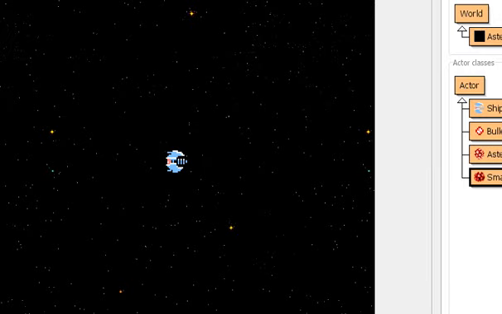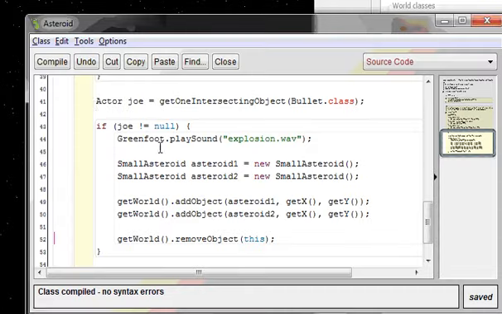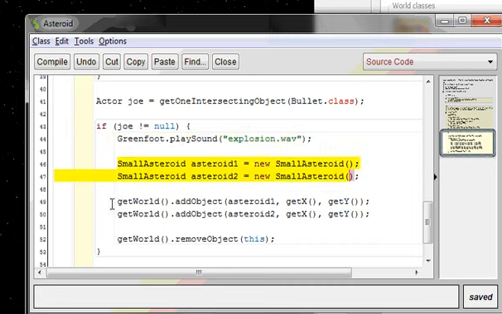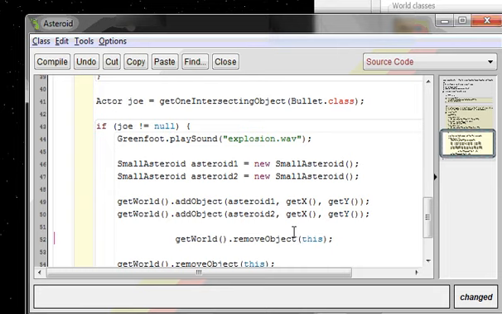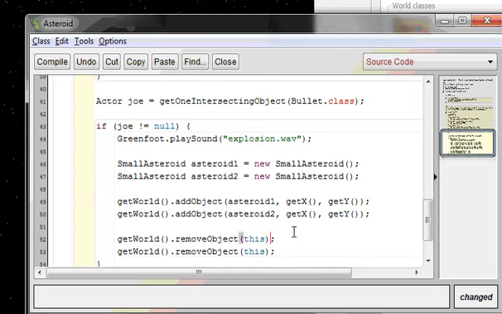To do this, if you haven't done it already, under asteroid, here's the code that says find out if we're touching a bullet, and if we are, play sound explosion, create new asteroids, add them to the world, and then destroy the bigger asteroid. Well, just before removing the bigger asteroid, why don't we also remove the bullet? So it's going to be the same code. Ask the world to remove Joe the bullet. Remember, that's up here. So Joe is the actor. That's the bullet that we're touching. So remove Joe the bullet and you're good.